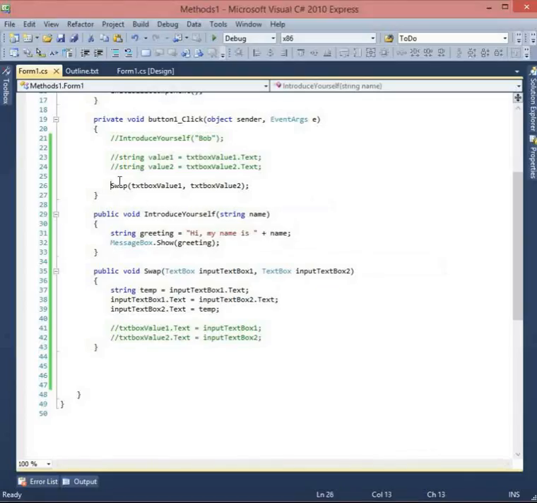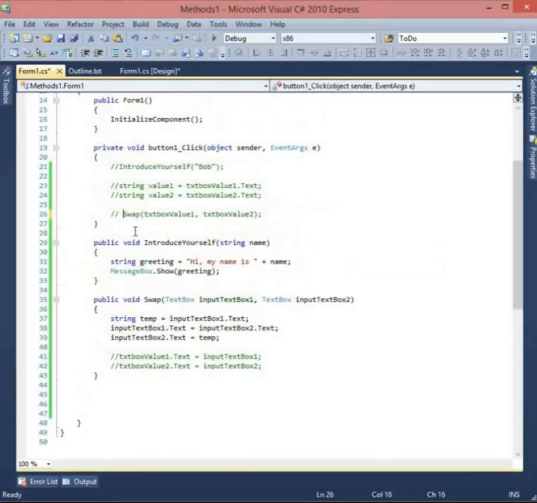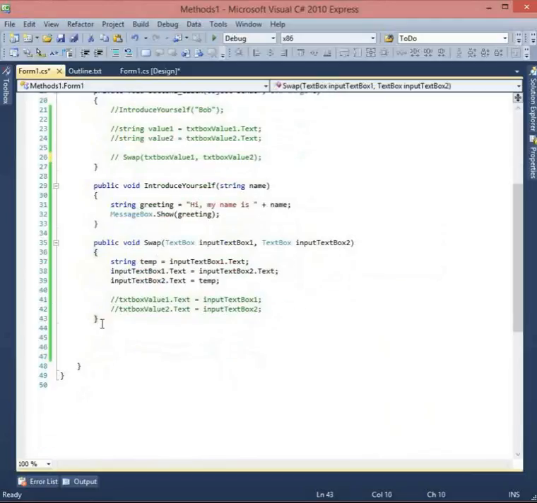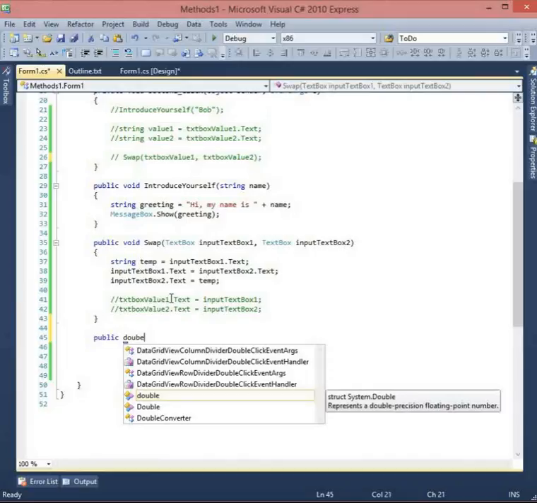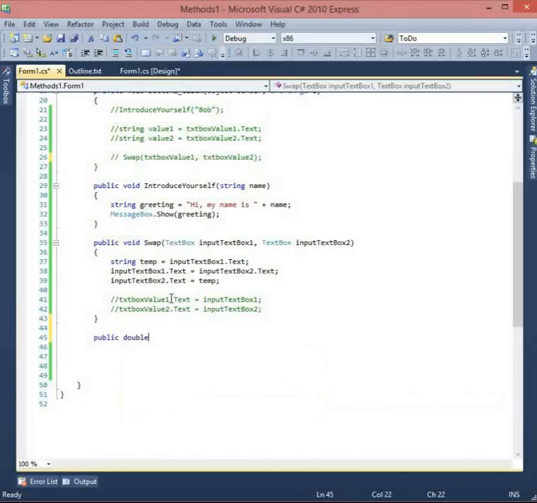Okay, so let's move on. I'm going to comment this out. We want to create another method. So I've just commented that out, and click to the right of this curly bracket at the bottom of this method, and we're going to define another method. And this time we are going to return a value, and I want to return a double. Let's return a double type, and I want to name it add numbers.